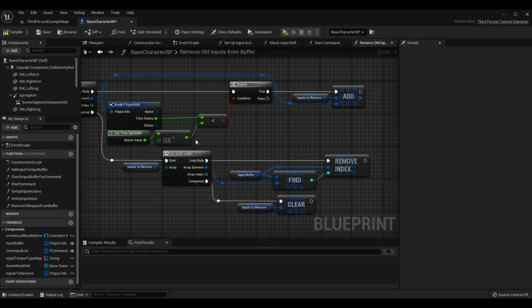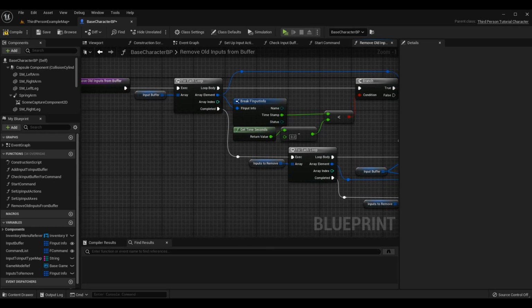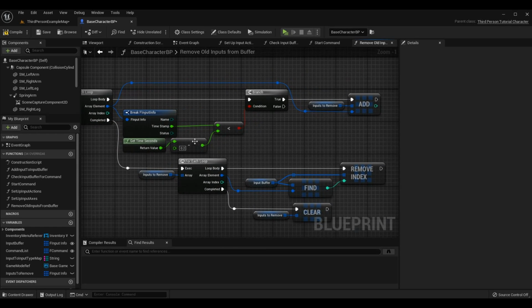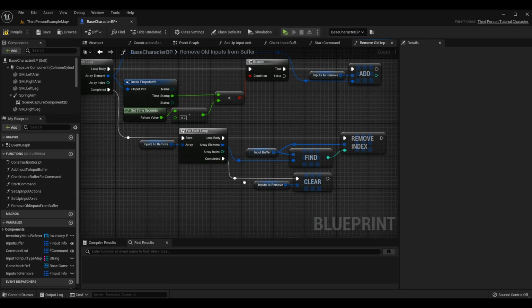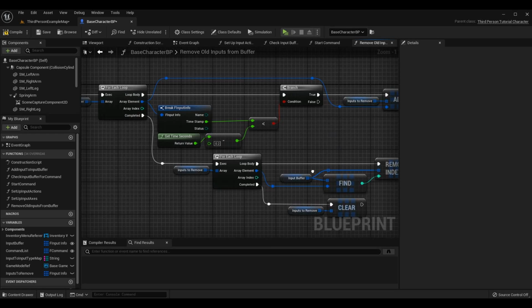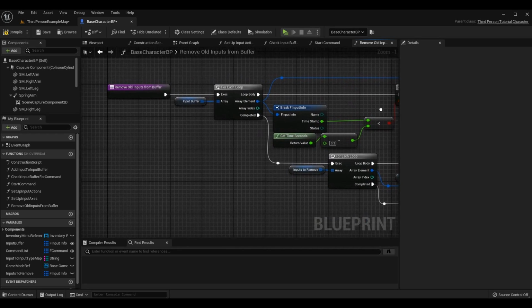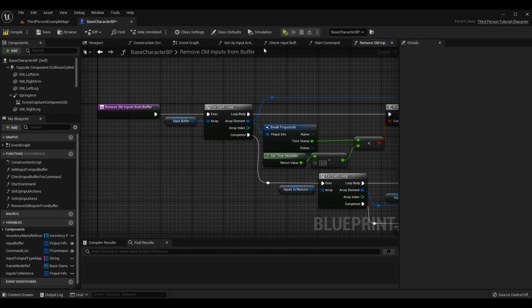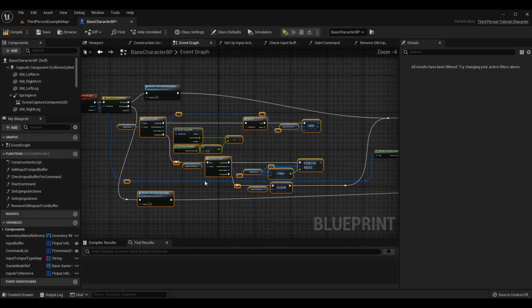Not going to go over this again because we've gone over it in the other blueprint only input buffer episodes, but essentially we go through the input buffer. If the input is too old, then we tag it as an input we're going to remove. And then we loop through and remove each individual element. Then we clear the removal array and go on and then check the new ones that we added and check against them and see if we performed a command. So we're going to be calling this instead of doing this logic right here.